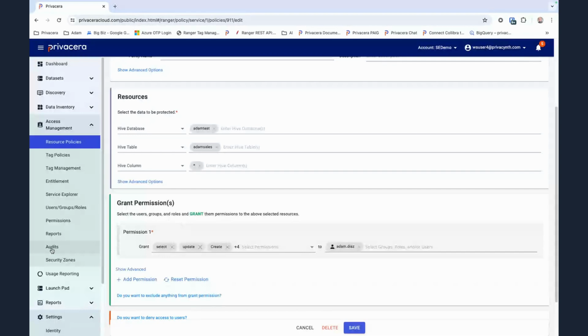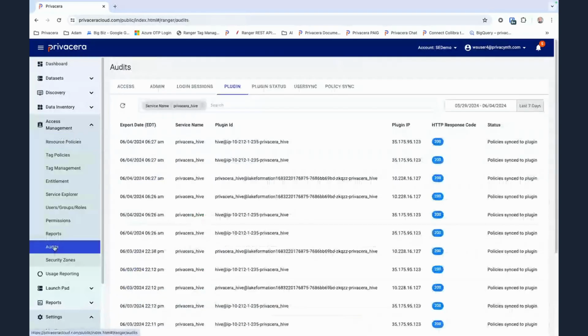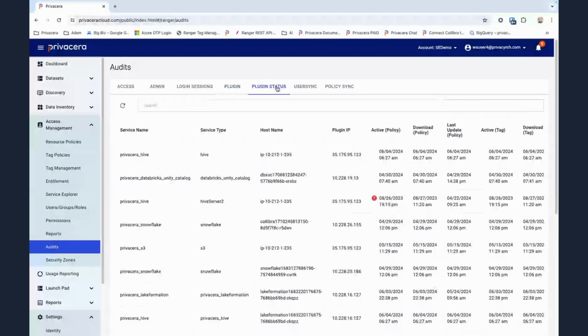The way you can see this then is you can also see this in audits. If you look at plugins, say up here we have the filter service name Privacera Hive. You can see the plugin status for a variety of different plugins. I believe the EMR plugin has this plugin ID. There's a separate one that looks very similar, but it's separate. This is again Lake Formation, so that's not the one we're looking for. Our EMR cluster is here, and you can see this is the IP for it. It is responding well. Policies have been synced to that plugin.